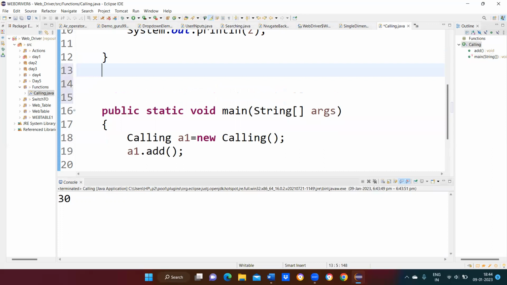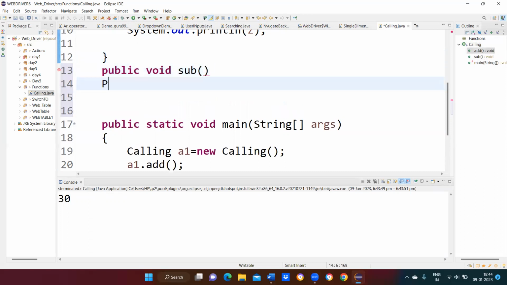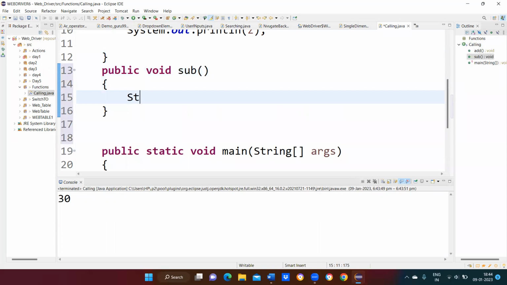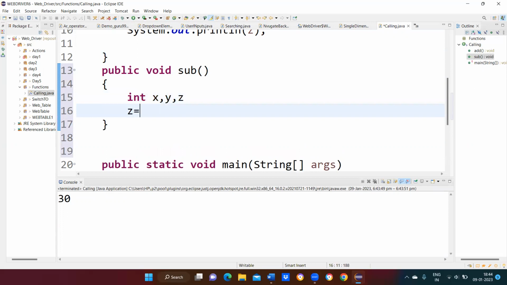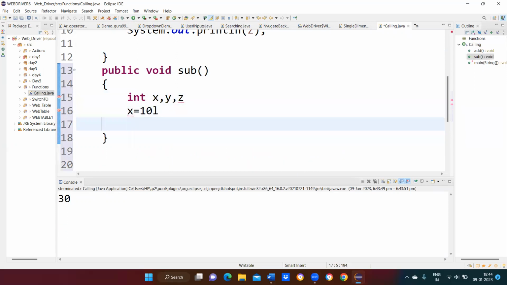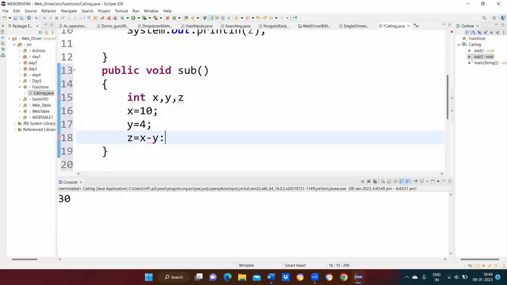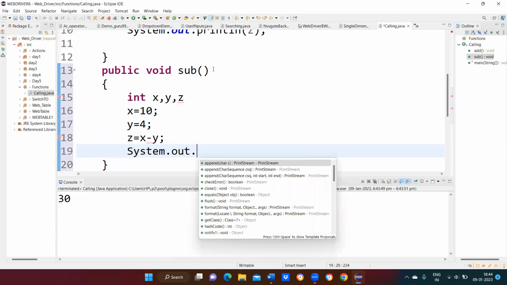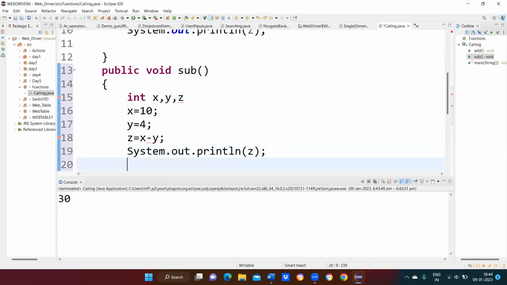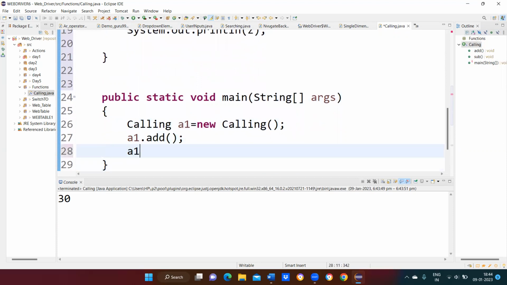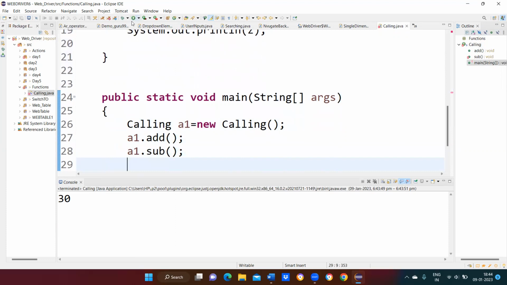Similarly, you can create your own method like public void subtraction. Under that, I'm going to use int x, y, z, x equal to 10, y equal to 4, z equal to x minus y, system dot out dot println z. So I'm just going to call my method a1 dot subtraction. That's all.